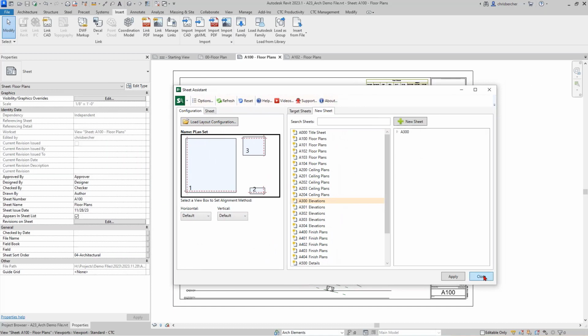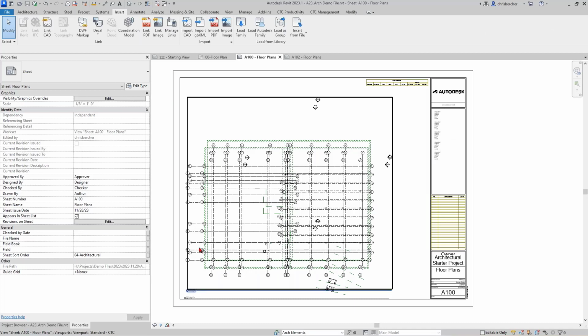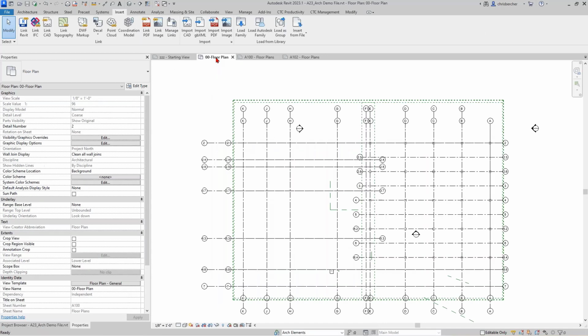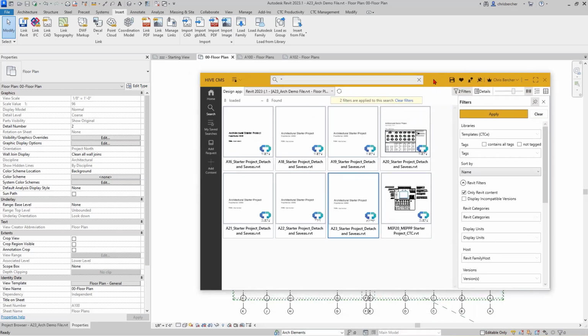Next step is to load in more content. I didn't want to close Revit. What's going on? Okay. Now, there's a couple of different ways to do this. If you have HIVE CMS, which is our content management system, which is probably going to be one of the best and easiest, most flexible ways to get your content into your project.